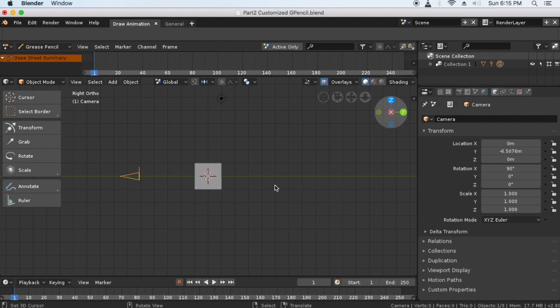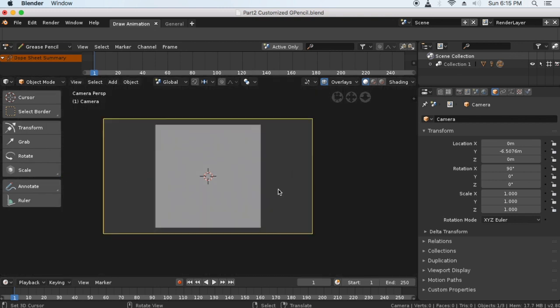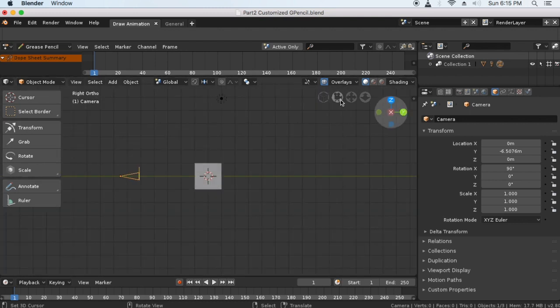To check, press 0 on your number pad to activate the camera view, or just simply click on this icon. Delete the cube by pressing X.